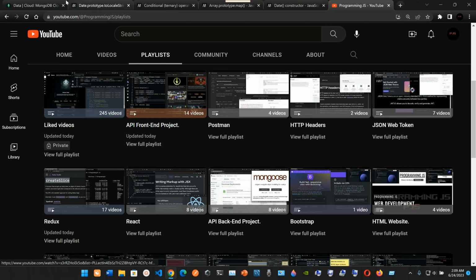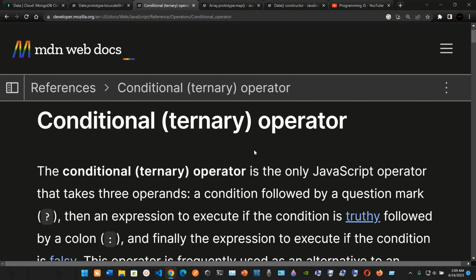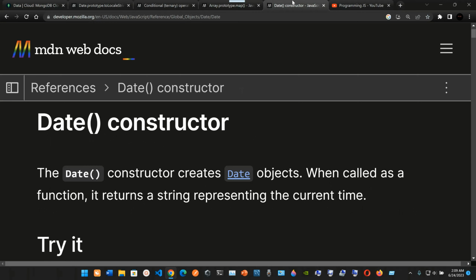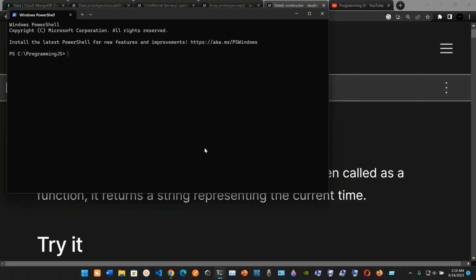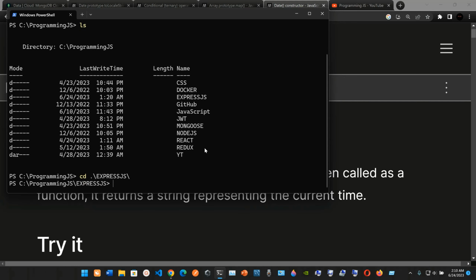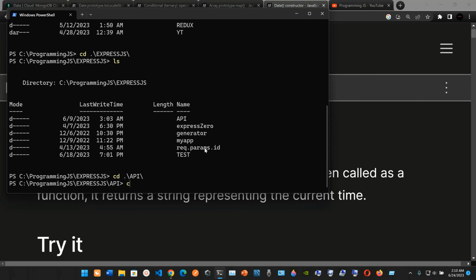So right now I'm gonna go into my terminal, so we're gonna check out some information as the Date prototype toLocaleString. We're gonna be using the conditional ternary operator. We're gonna have the Array.prototype.map and Date constructor. So we are gonna go into the terminal. I'm gonna type ls. I'm gonna go into cd, express, ls, and I'm gonna go cd and then API. And now I'm gonna type in code space dot so I can open it in Visual Studio Code.